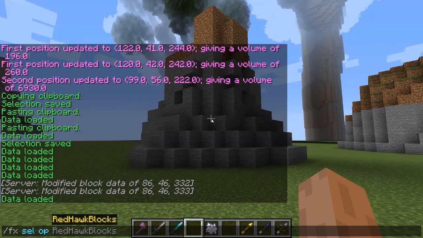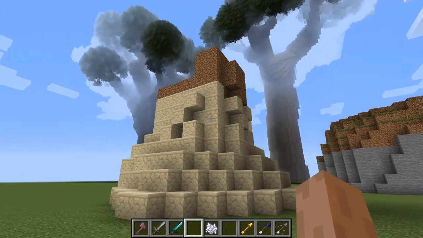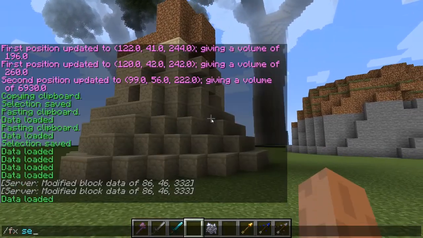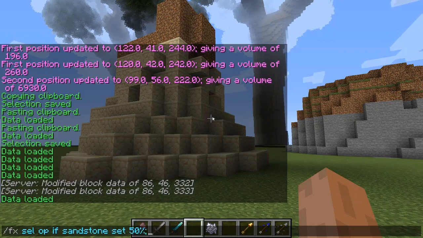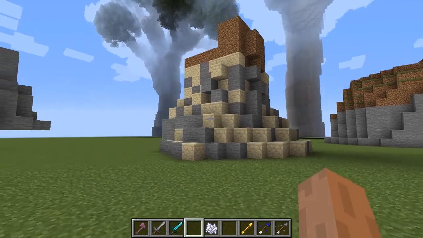So in our case, if we wanted to change all of the stone in our selection to something else, so we want to change it to sandstone, we just do that and it does it for you. Or fx cell op, you have to put that op in, and then if sandstone set 50% sandstone, 50% stone, and that'll give you a mix like that.